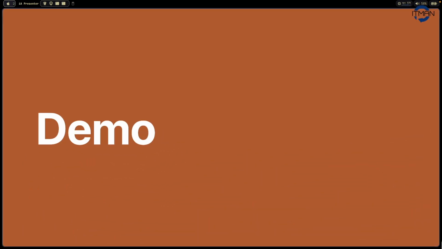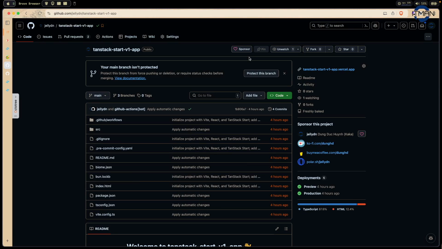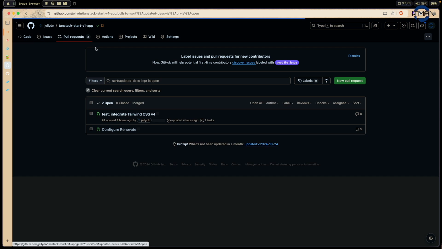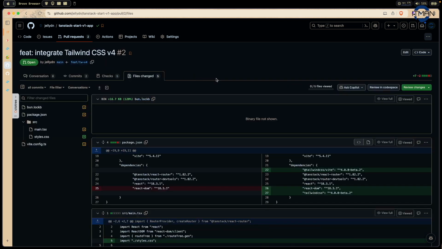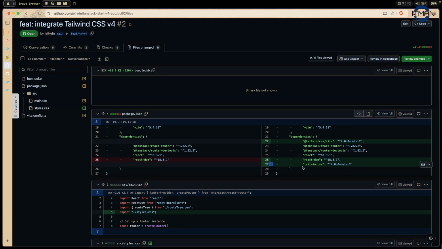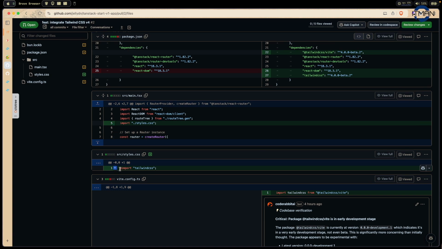For the demo today, I'm going to have two repositories, and they are already here, so I'm going to show you easily. The first one is the task version 1 beta. On this repo, I installed Tailwind CSS version 4 because this repo doesn't have any Tailwind yet. The way it's installed is quite easy. I just install two packages, Tailwind version 4 beta 2 and another Vite plugin. Next, I create the styling file and then import Tailwind.